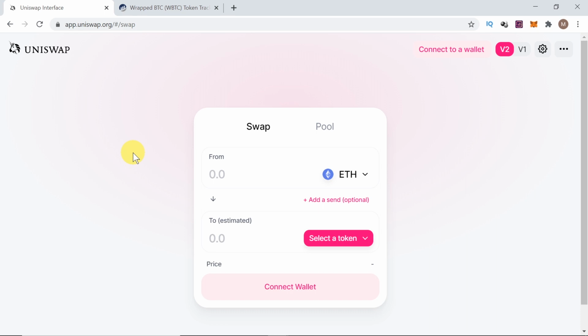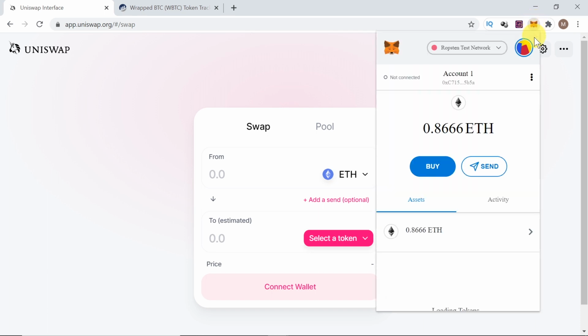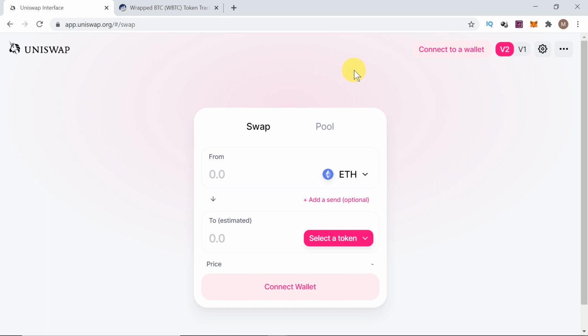So let's start. First of all, you will have to go to the website app.uniswap.org, and then you'll see something like this. Once we get here, you need to make sure that you are logged into MetaMask. As you can see here, MetaMask is already installed and I'm already logged into my MetaMask account. If you don't know how to install MetaMask and create your account, check out my other video. I've explained how to do it step by step. Once you do this, you can come back and continue watching the video.